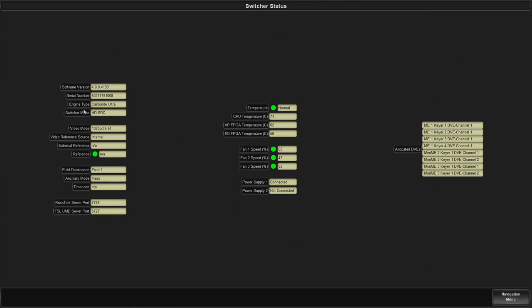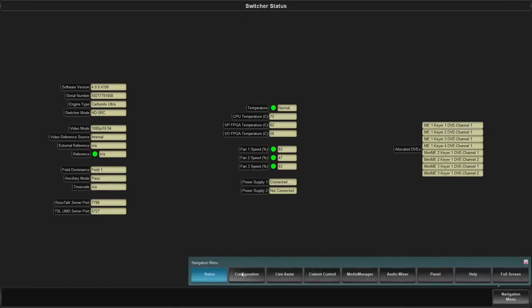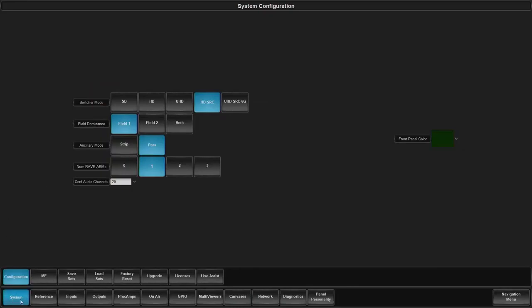However, switcher modes are something we introduced in the Carbonite Black, as well as the original Carbonite series, as a means to reconfigure the product. By loading different modes, we can change the feature set and functionality, thus making this a software-defined product. When we go to Configuration, on the first tab, System, and the sub-tab of Configuration, you'll notice your first option is to pick which switcher mode you want to operate in.